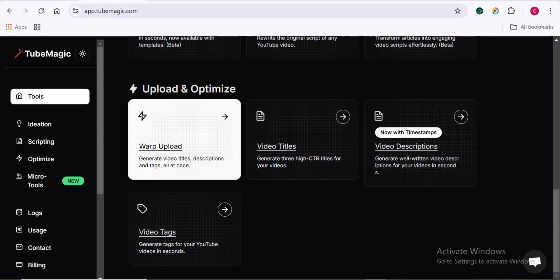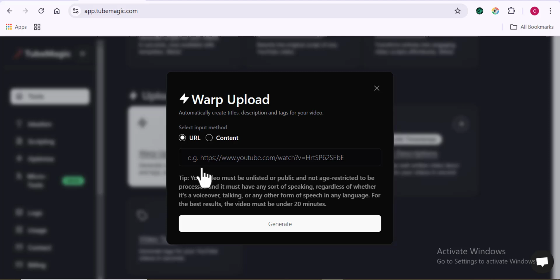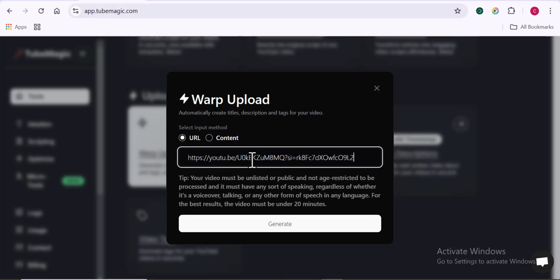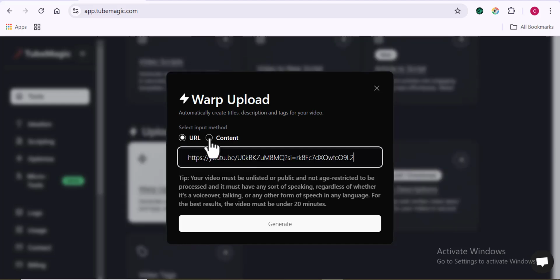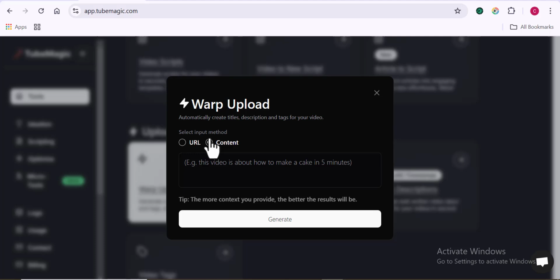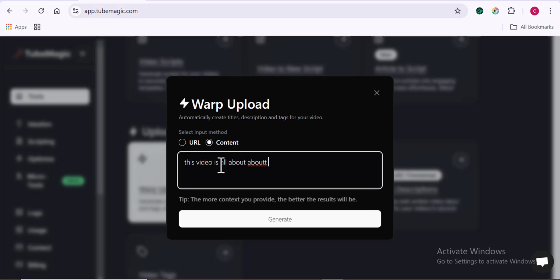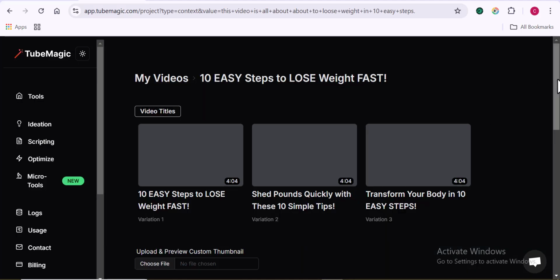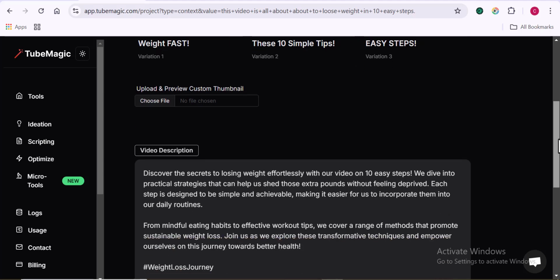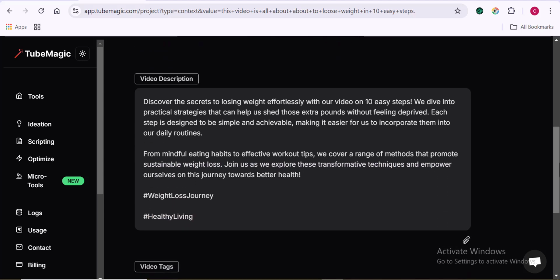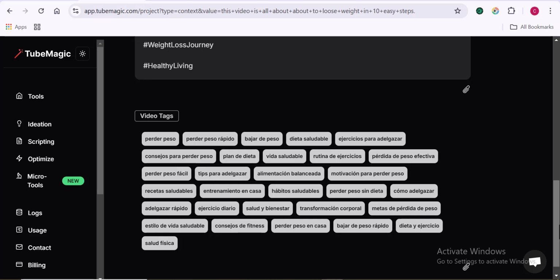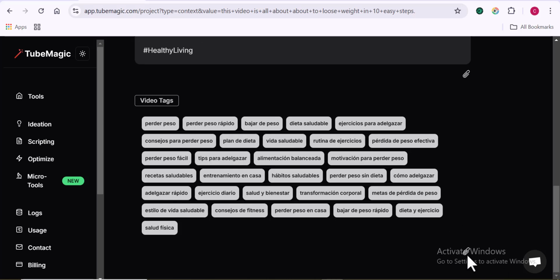Now the first thing we have here is the WAP upload. This is a tool for the bulk production of video titles, video descriptions, and even video tags. You can just add the URL of your YouTube video, or we can use the content type, which is by typing what our video is all about. For me, I prefer this exact method, and you can see that we have some video titles already generated. This is also the video description, and beneath it is where we have our video tags. Simple enough for beginners to understand.